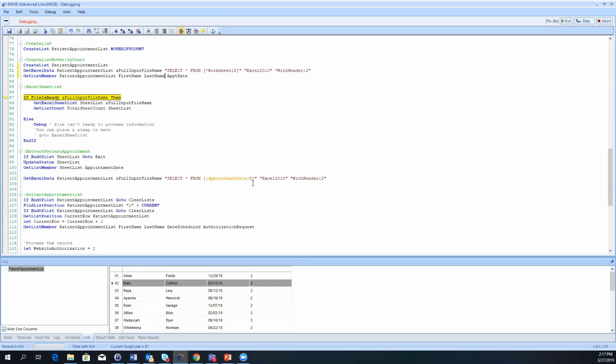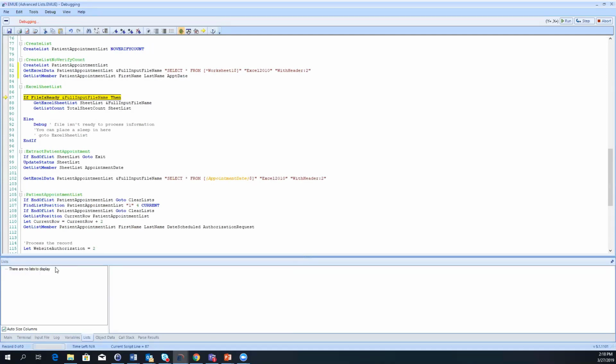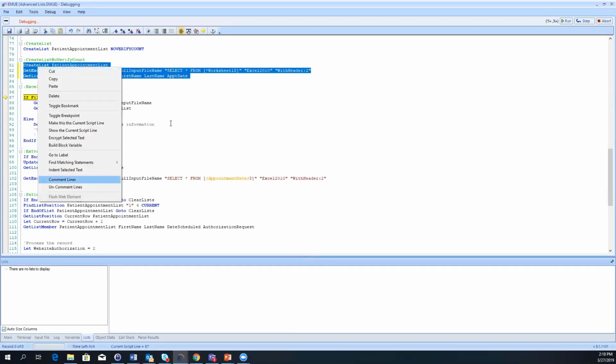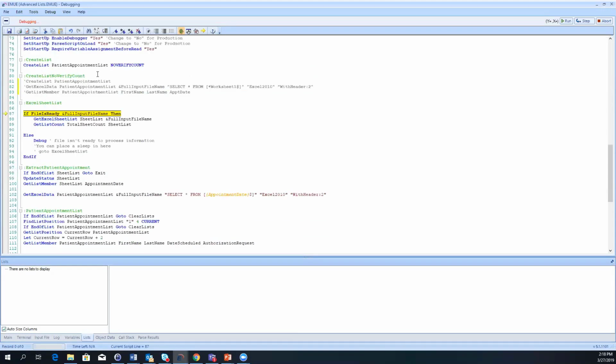The next item here that I have is on line 87. So first what I'm going to do is I'm just going to delete this. I just wanted to show you that as an example, and I'm going to comment these out for now. The next item here on line 87 is a command called if file is ready.